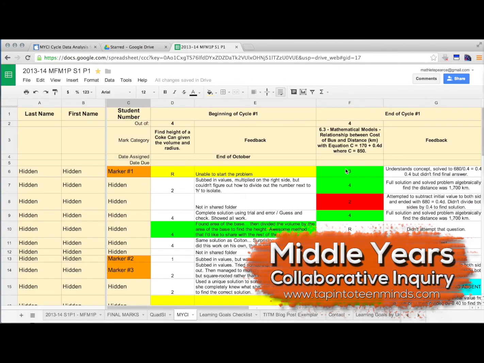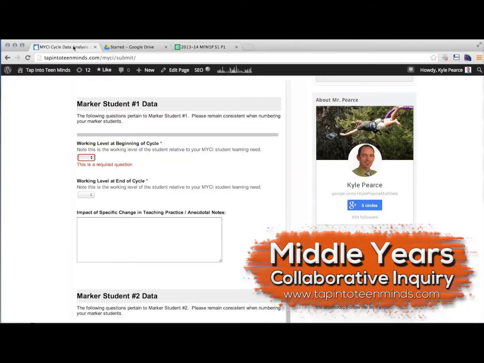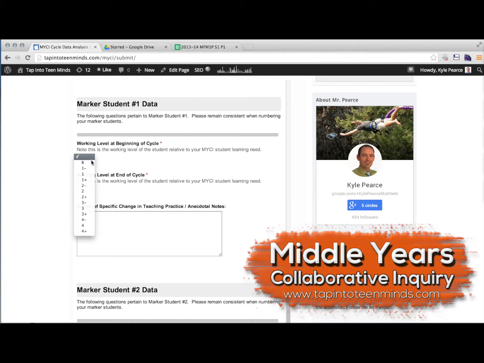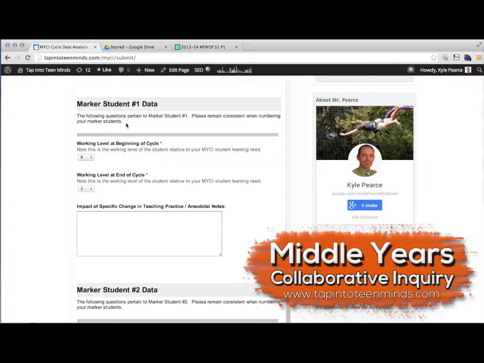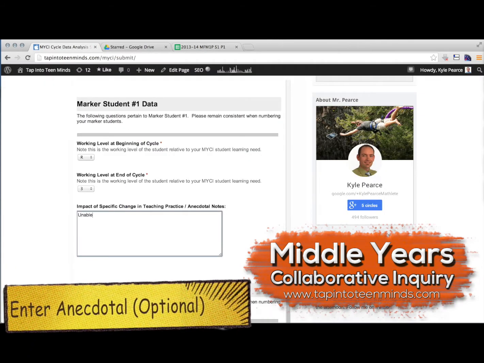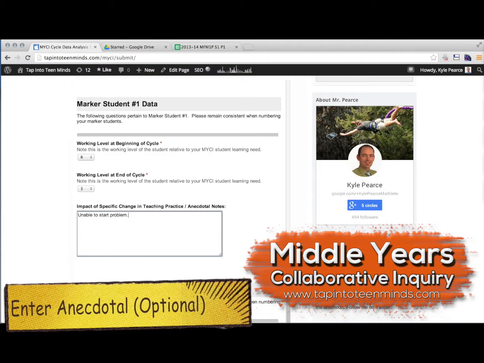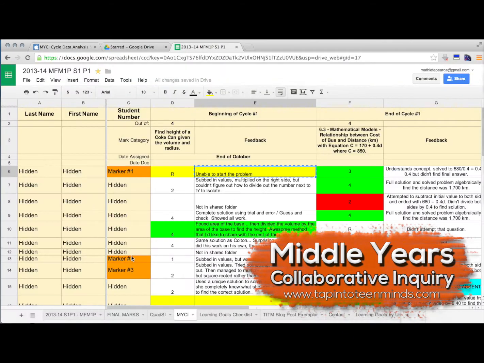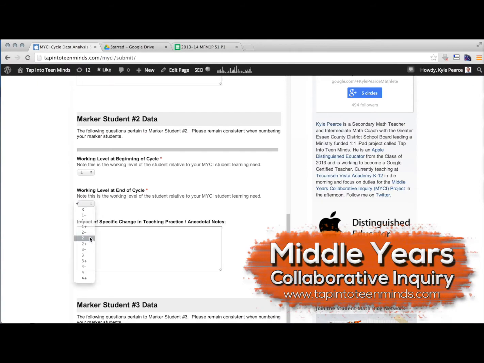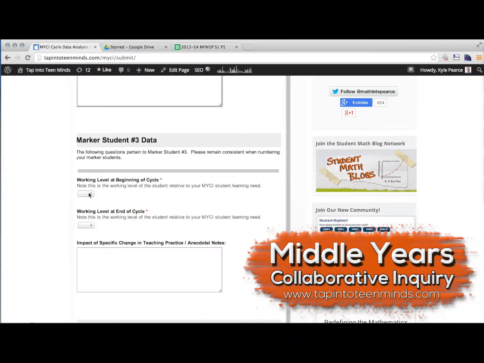In this example, I have my marker students highlighted in orange. I'm simply going to take the working level at the start of the cycle and at the end of the cycle and select those two values for marker student number 1. If you have any anecdotal information you'd like to share, you can type it into the text box. However, this is not a requirement. Repeat this process for marker students 2, 3, and 4.